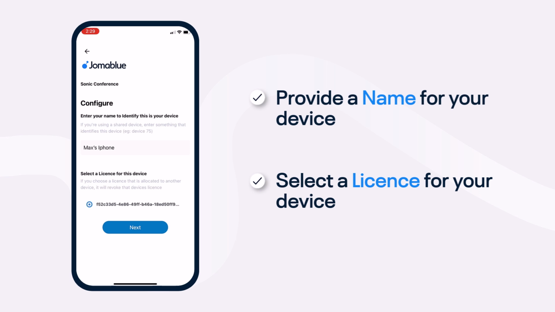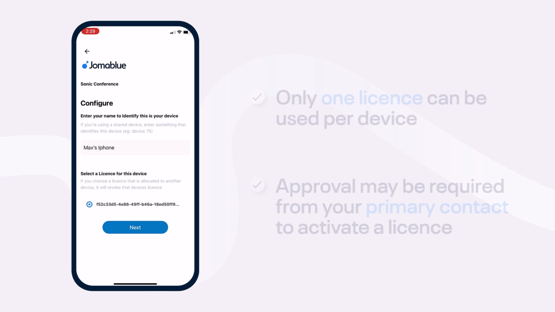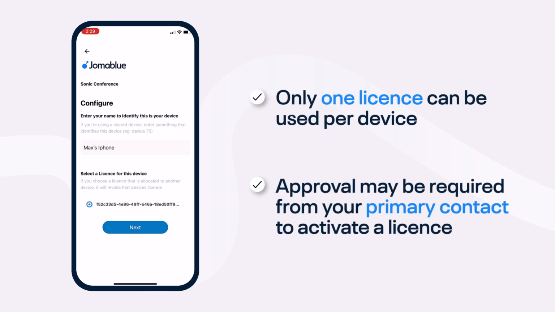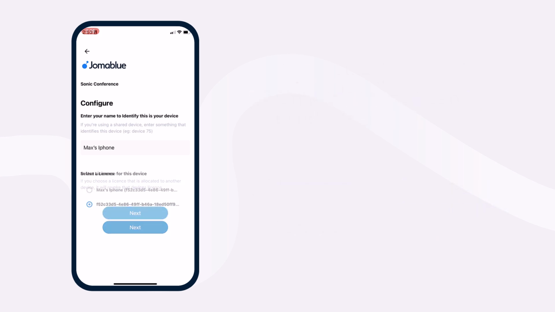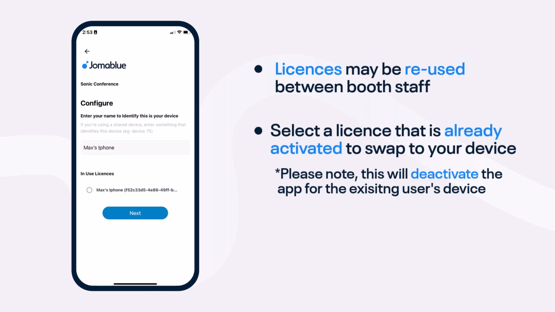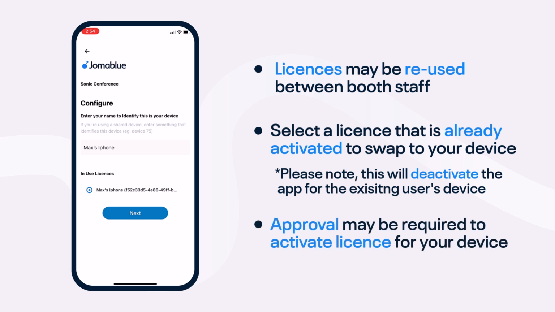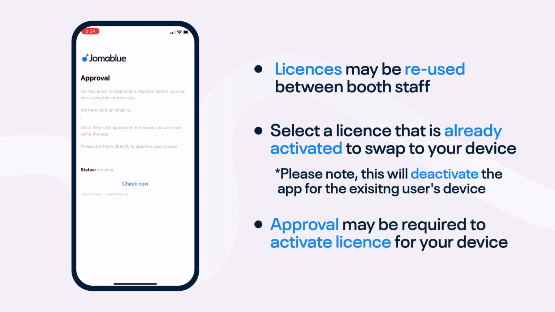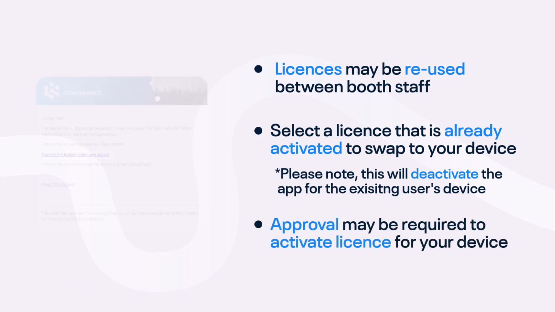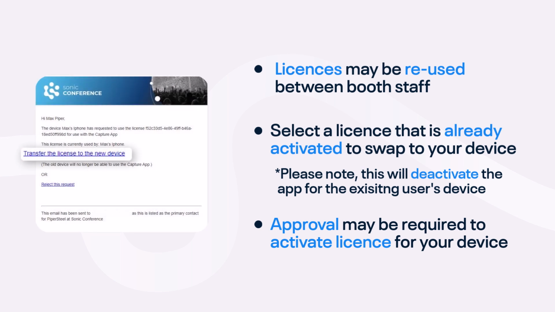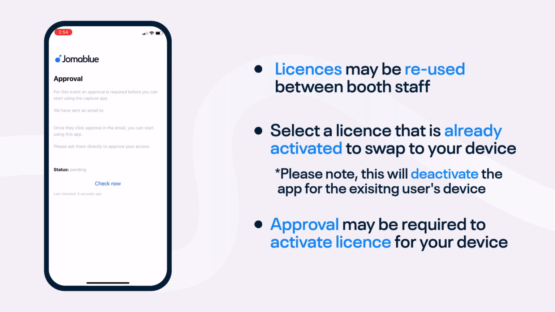Select from a list of available licenses to activate your device. Please note only one license may be used per device. If all licenses are already activated, you can select an existing license for reuse. Approval may be required from your primary contact for a license to be activated for your device. Please note, this will deactivate the current device using this license.